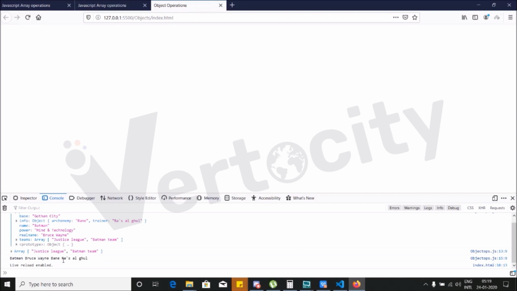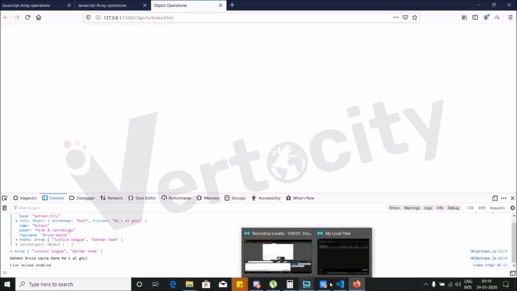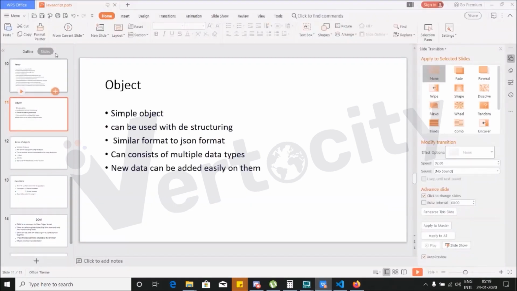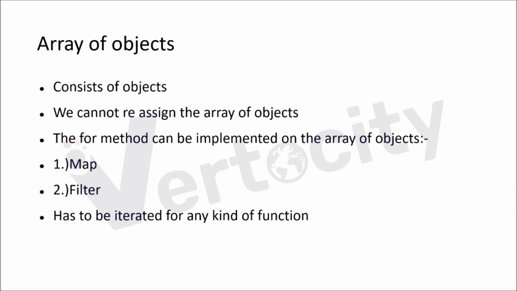We have learned about arrays, and there is something known as an array of objects. Let us see in the next slide what an array of objects is. It basically consists of an array. We cannot reassign it as simply as an array. There are two methods we can use, which we can use in a normal array also, but it's particularly good to use here. We are using map and filter. Map is used to make a new array, while filter is used to get specific data out of it. An array of objects has to be iterated for any of the functions mentioned above.